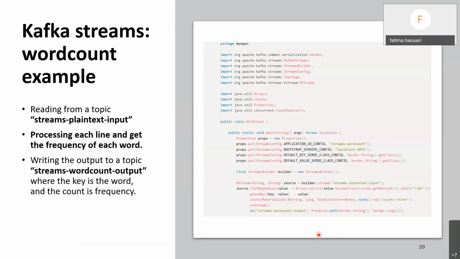Now, here is an example of using the Kafka Streams library, the word count example. Okay, so as I said, with the Kafka Streams library we can replace the consumer; it's an application that reads from the Kafka server, and it should read from a topic. So the Kafka Streams library is tightly coupled with Kafka. It only works with Kafka topics. The input should be a Kafka topic.